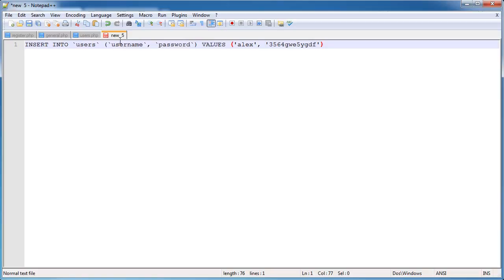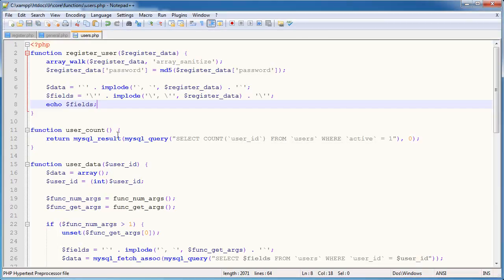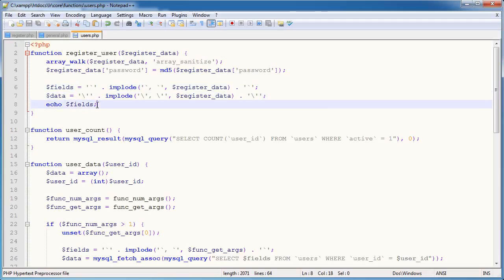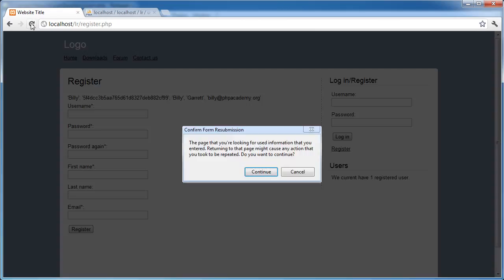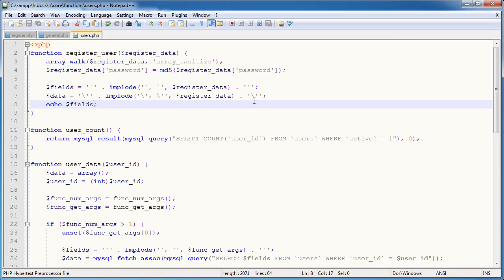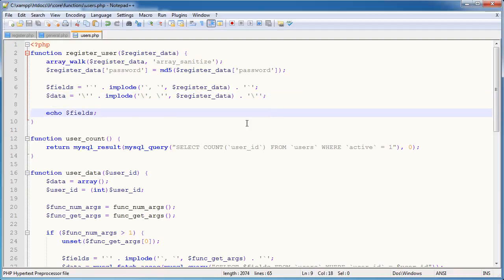Oh, I've done it the wrong way around again. Okay, so let's just change this around. So fields and data. Now remember, our fields are surrounded by backticks. Our data is surrounded by single quotes. So echoing out the data here, the fields here, currently looks like this, single quotes. What we want to do is, instead of outputting the data, output the actual field names.